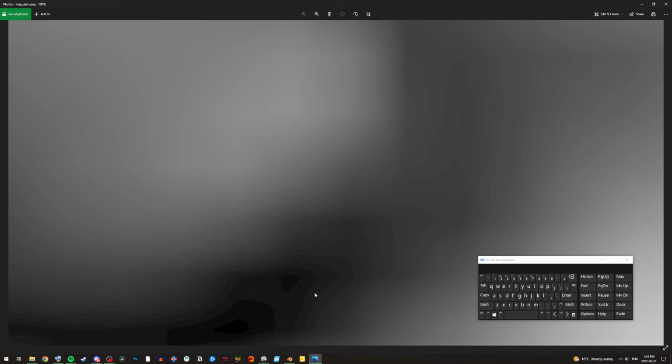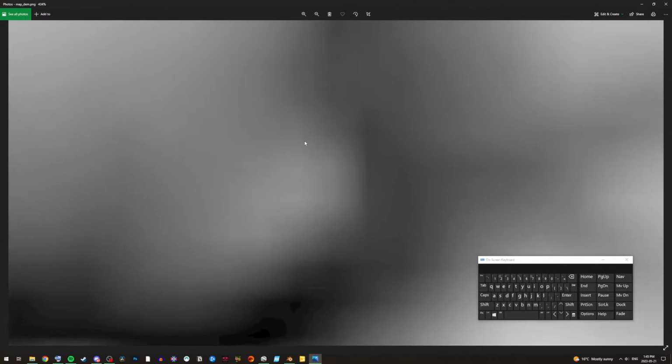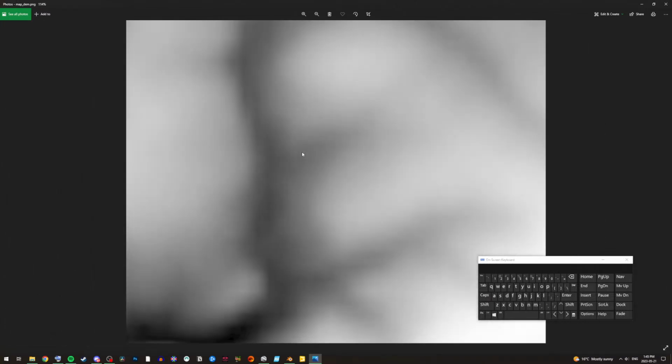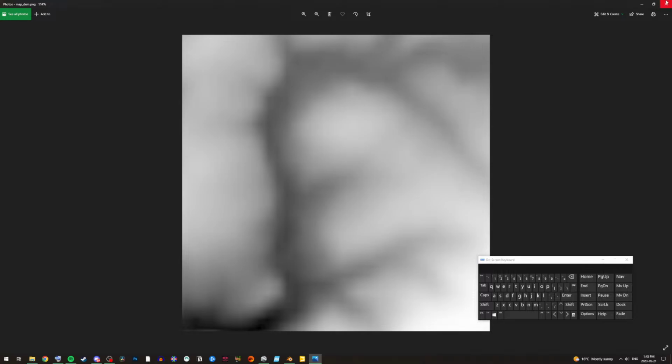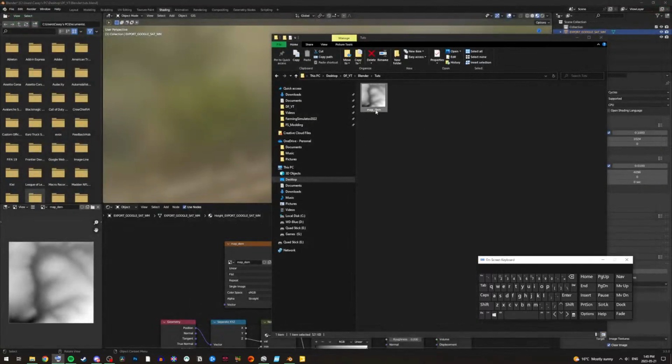We could do that in Farm Sim by building an image that has that with the different values, from dark being the lowest, so black being 0, and full white being 255 meters above. You know what I'm saying? So we could do that. But anyways, now we have the map DEM.